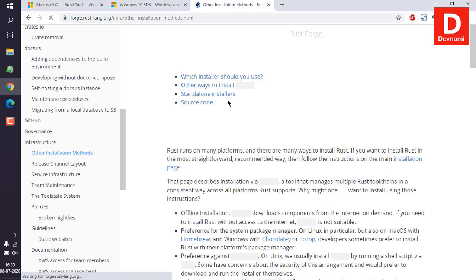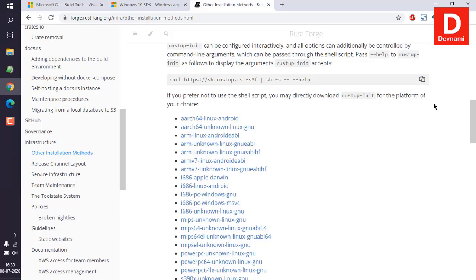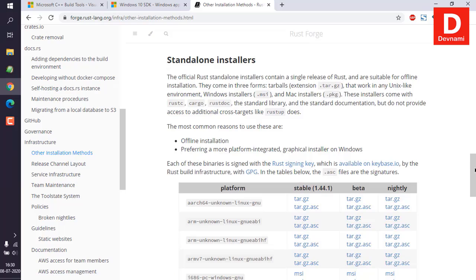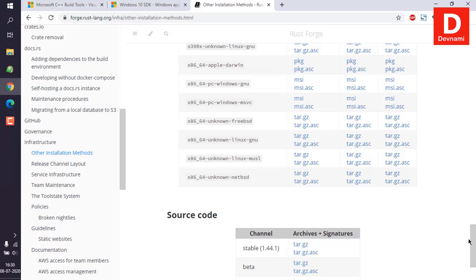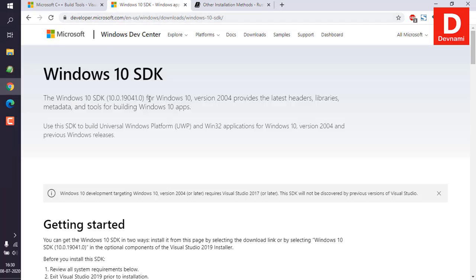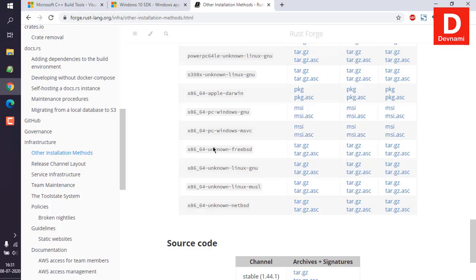That should take you to a page where you have to find the standalone installers. Here you can see other ways to install. These are the installations that you can check for Windows, Linux and Mac. Here you see x86_64 PC Windows MSVC. If you're going with the Windows 10 SDK and Microsoft C++ build tools, then you can go for this MSVC option. Click on the MSI button, so that it should download the installer.